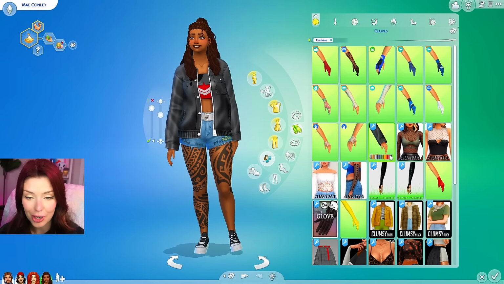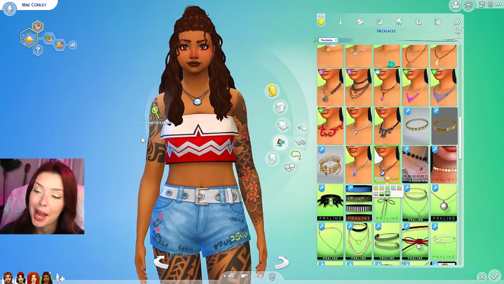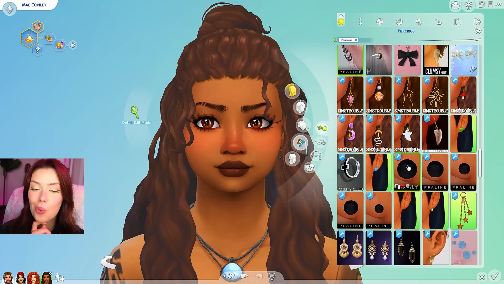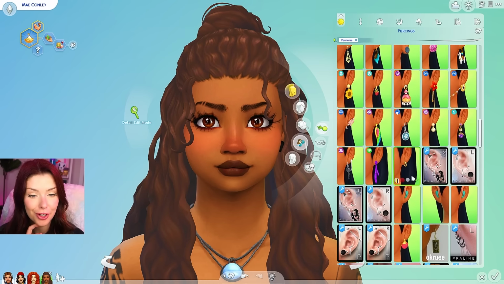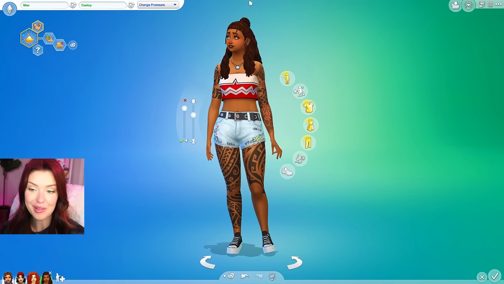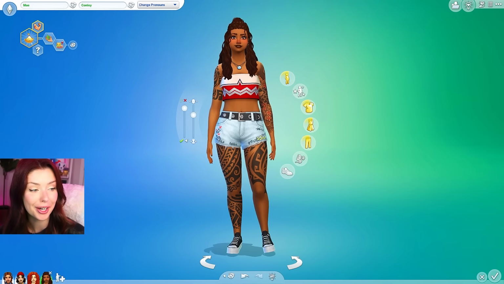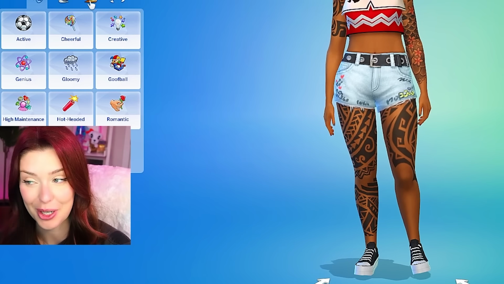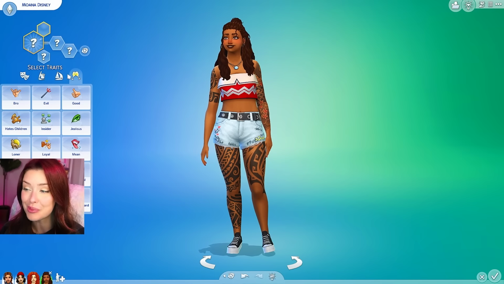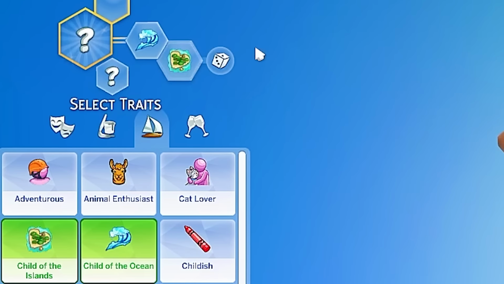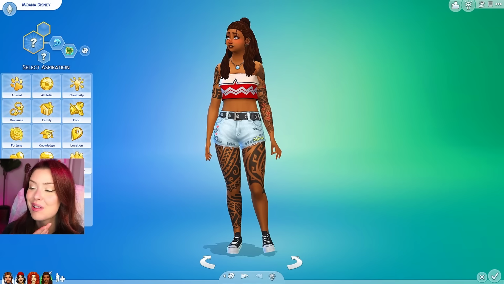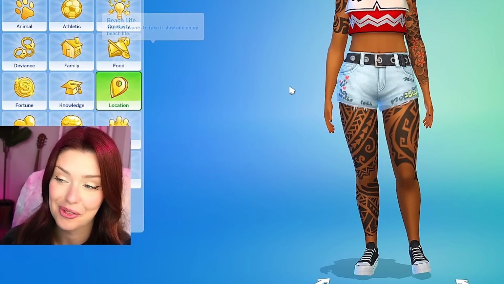Is there anything extra I could add here? Maybe I'll give her that necklace there, similar to the one that she wears in the movie. We do have her one ear showing, so I think I'm gonna give her some piercings. I think this is gonna be our version of Moana. I don't know where she got this random name and trait, but the traits for this one are gonna be pretty easy. She is going to be child of the ocean, probably child of the islands too. And for her aspiration, I think I gotta give her beach life.